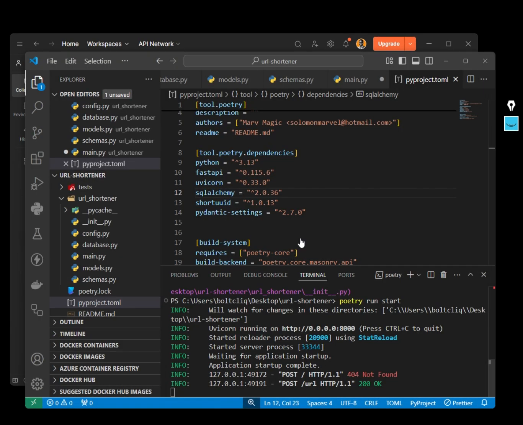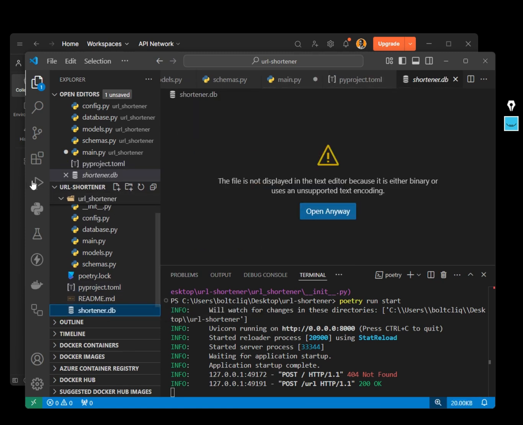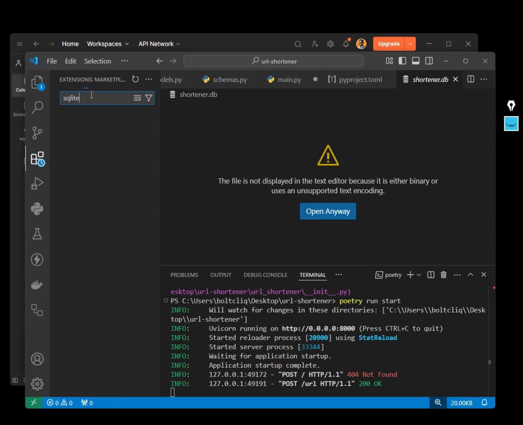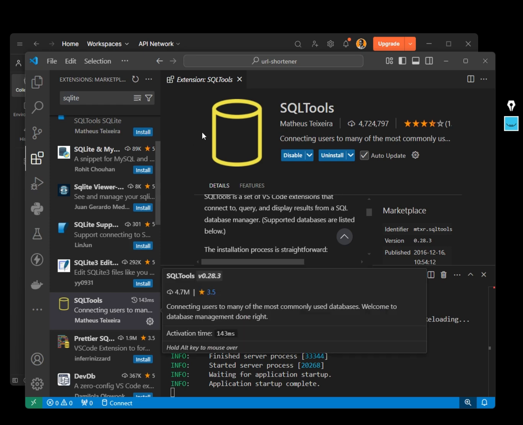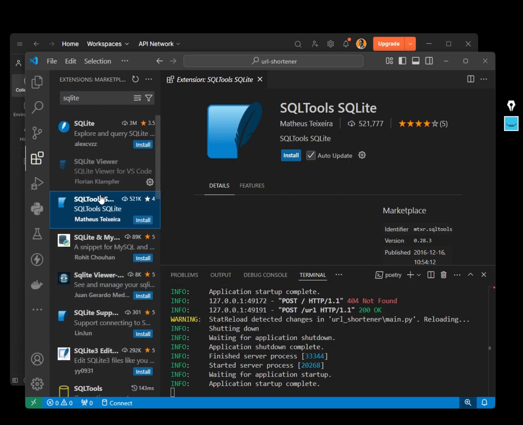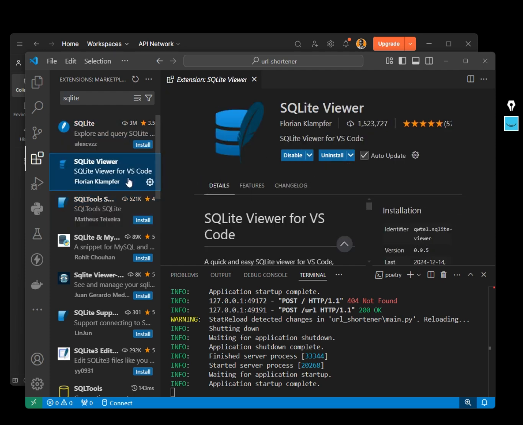So if we go back to our file, we can simply see our Shortener DB. We can basically install packages for accessing the SQLite data. So I can simply type in SQLite here. All right, so we have SQL tools installed. Let's also install SQLite viewer, right? So I think that would basically be a good tool that we can use. If you don't have this installed, you can go ahead and install that.